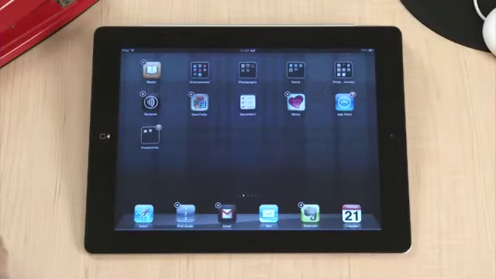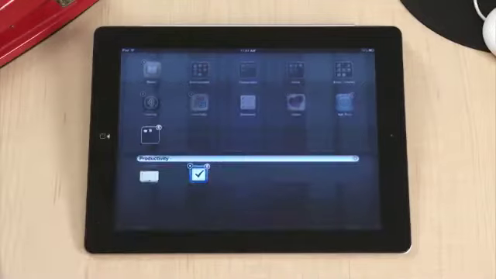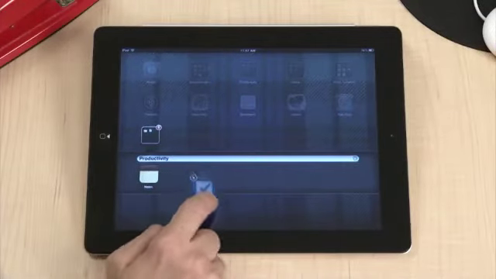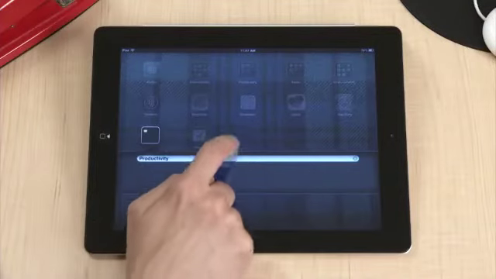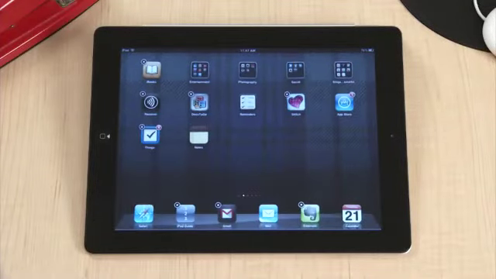If I'd like to take apps out of a folder, tap on that folder, and just drag the apps out of that folder. And now I no longer have a folder called Productivity on my home screen.